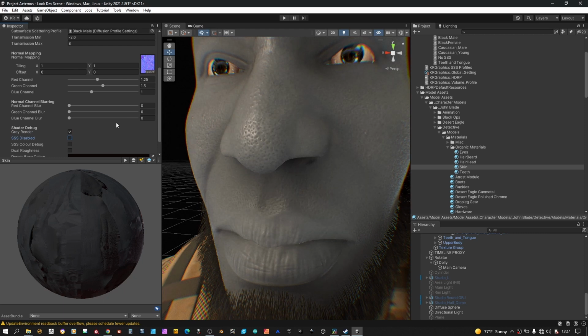So let's start blurring the normal maps and see what it does. For human skin, the color red is the strongest, so we go ahead and bring it up. Let's hide this, and then the green channel. Let's blur that too.